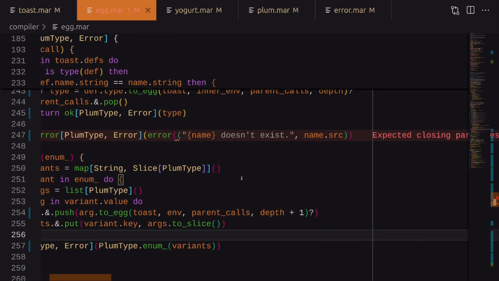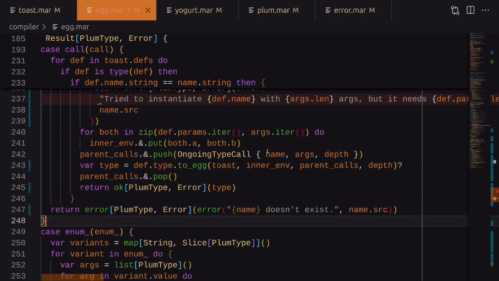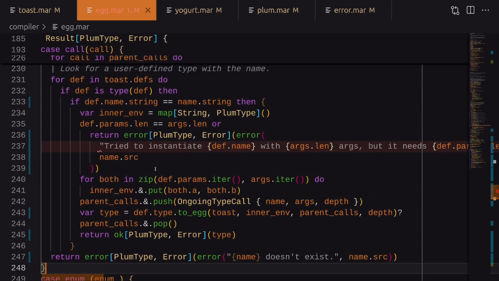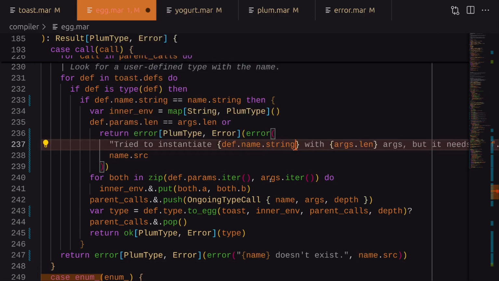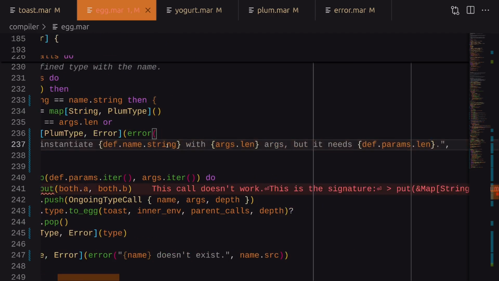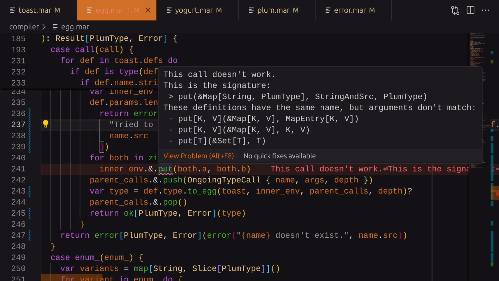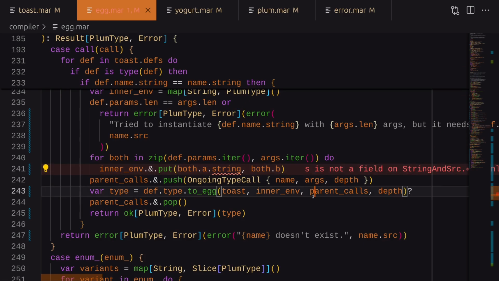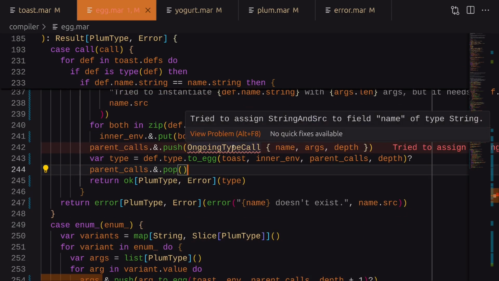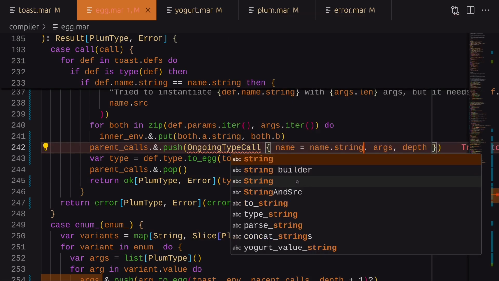Expected closing parenthesis, hang on. Oh yeah, there's a mismatch. What's going on here? Writing string and source. Right, so this should be the string. This call doesn't work, okay, because we're putting in the string of that. Yeah, name should just be named of string.